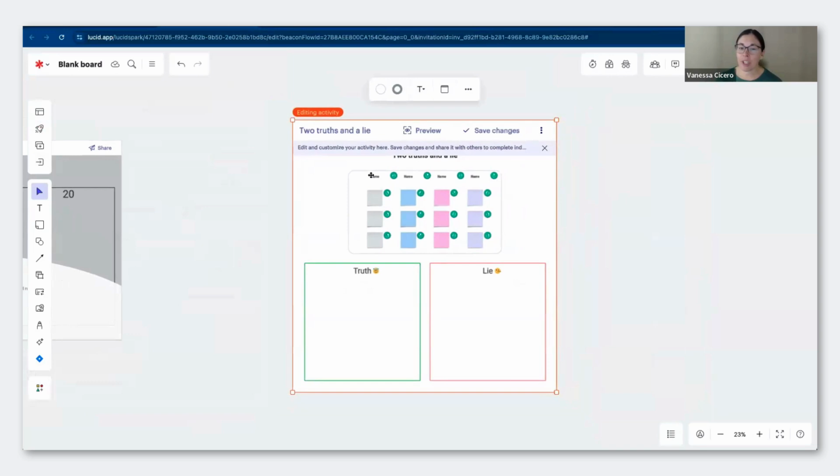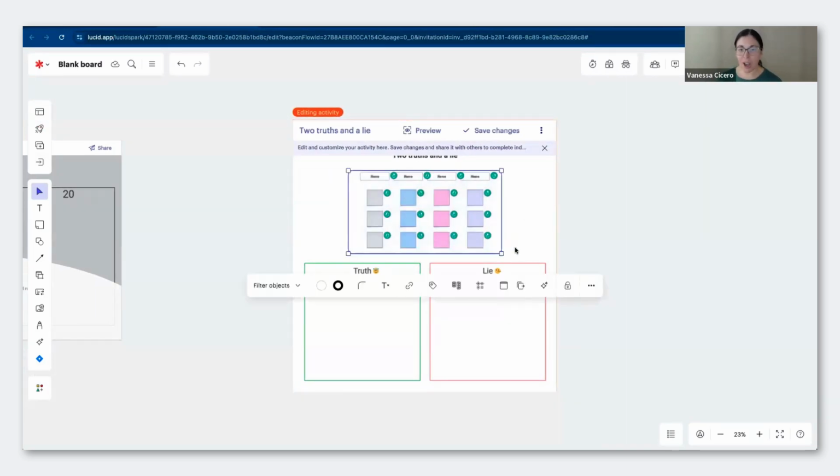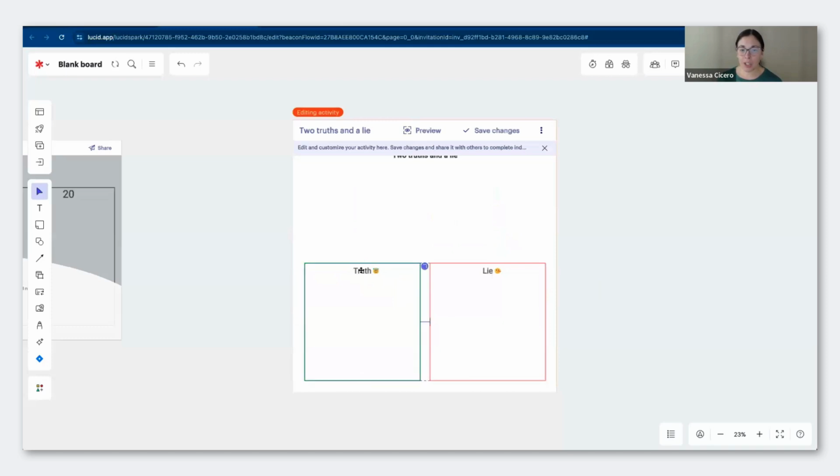And again, everything is customizable. So I don't need the items in the top. I am going to change it. Instead of truth and lie, I'm going to say true. And I'm going to say false. And then I don't really like these emojis anymore, so I'm going to delete the emojis.